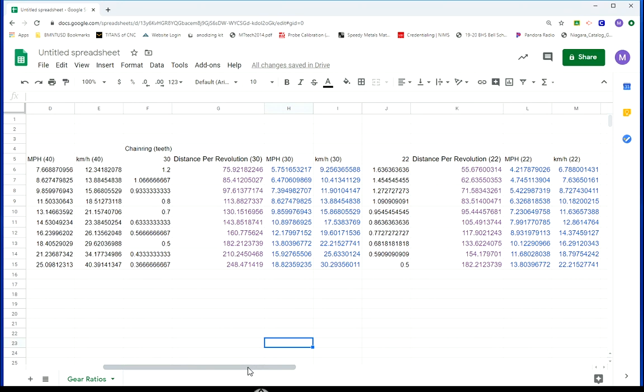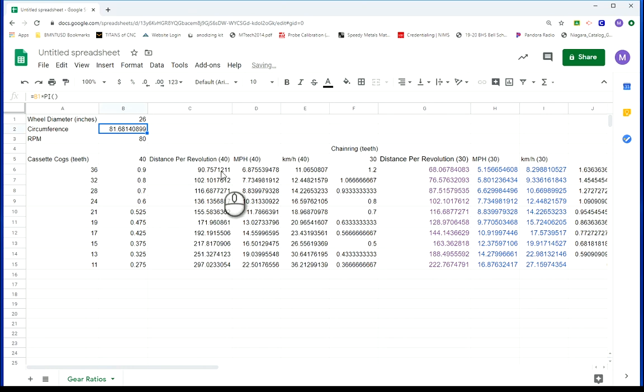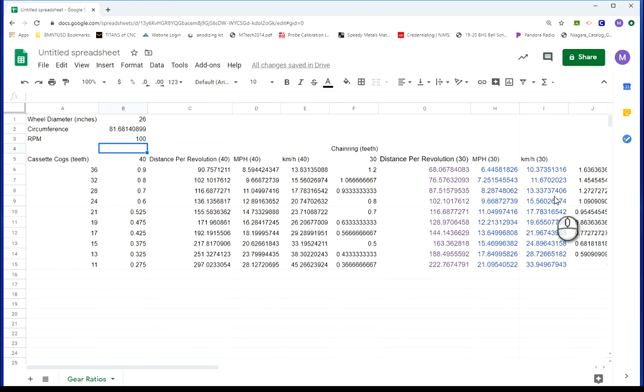What I like about spreadsheets is you can come back up to this information here in our upper left-hand corner, and we can change things like our wheel diameter. Say if we were dealing with an older mountain bike that had a 26-inch wheel, we can type that in, and notice all of our data will change for that particular wheel size. Say if our RPM changed also from 80 revolutions to 100 revolutions, our data will automatically update.